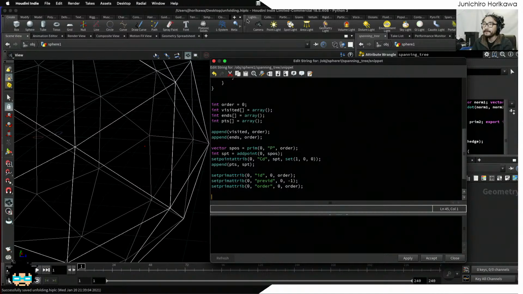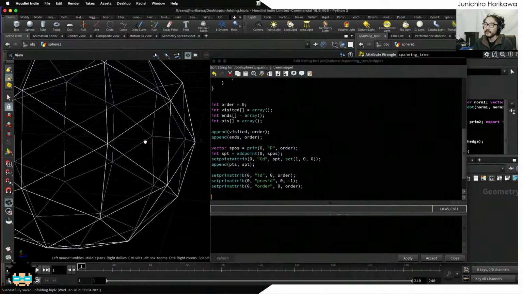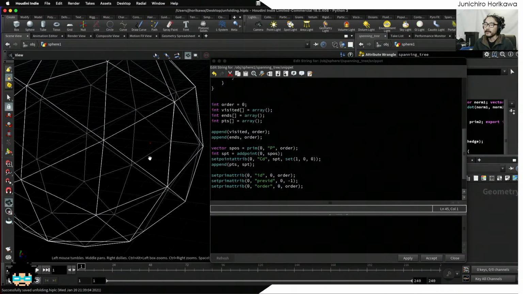Now let's start by trying it out without going into recursive iterations. I'm just going to try with the first connection to find out which one will be the next connection.